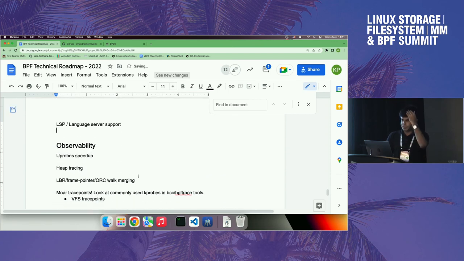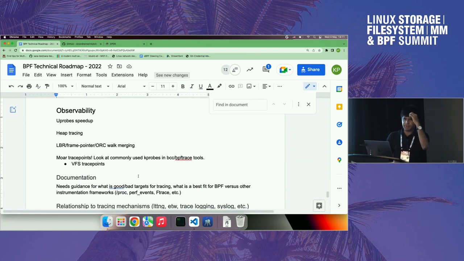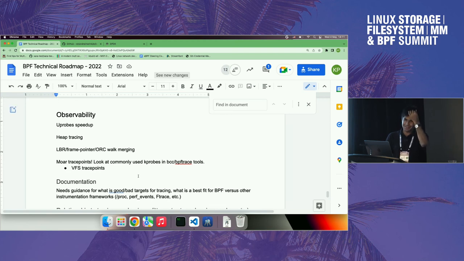Let's move on to observability so that we can speed this session up a little bit. So Brendan, probably your section, maybe I added it, I don't know. I was adding bits. Okay. We've talked about some of this before.